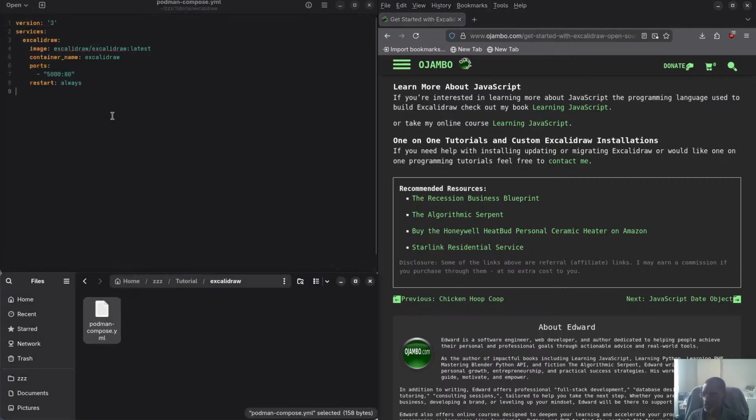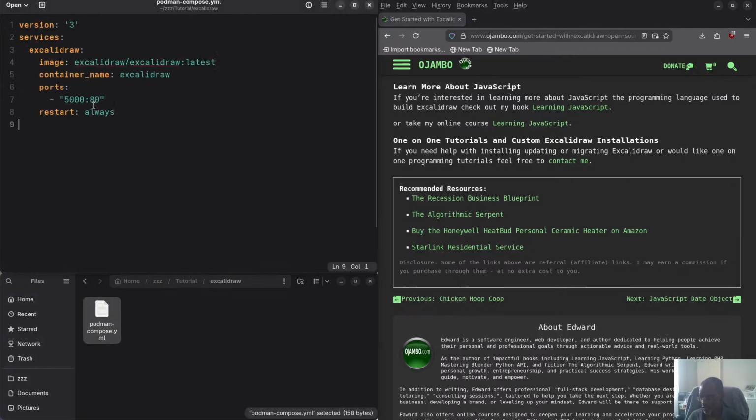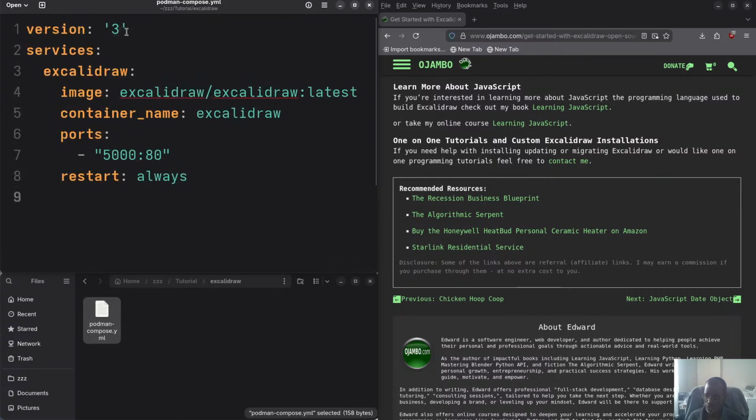So I'm gonna zoom in here. As I said before, the version doesn't really matter. 3. Okay. Services, Excalidraw, and then the container name is also going to be called Excalidraw. The image is going to be excalidraw/excalidraw:latest. It's pulling the latest image, and then it's going to create our container.